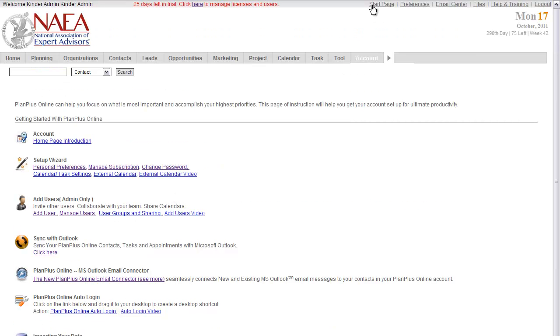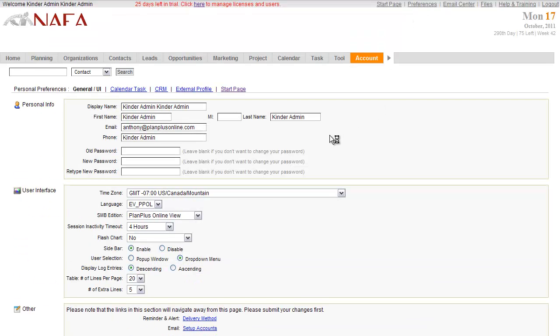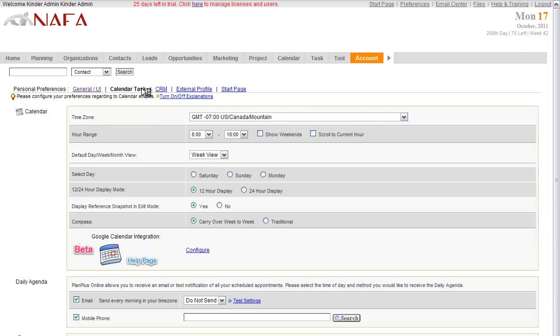Once you've gone through the start page, Preferences here is a little bit more advanced from just the start page, where you have all of your personal preferences that are specific to your username. The general user interface. Here again you can change your password, your time zone. You can do different things like setting up your reminders and alerts down here towards the bottom, which I would suggest everybody do. The calendar and task section obviously has to do with calendaring and tasking.